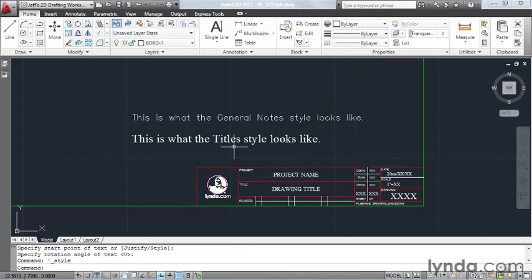And notice that all of the text that was created using the titles style has updated on screen. Now, if for some reason your text did not update, all you have to do is regen your drawing. Simply type RE and press Enter to update your text. Text styles control the appearance of all of the text in our drawing. As you can see, by making a simple modification to a style, we can automatically update all text that was created using that style.